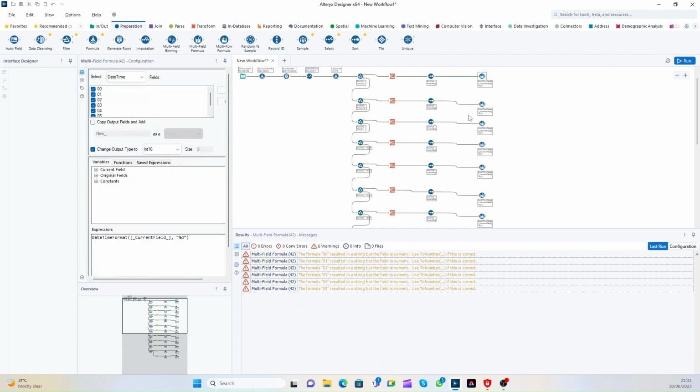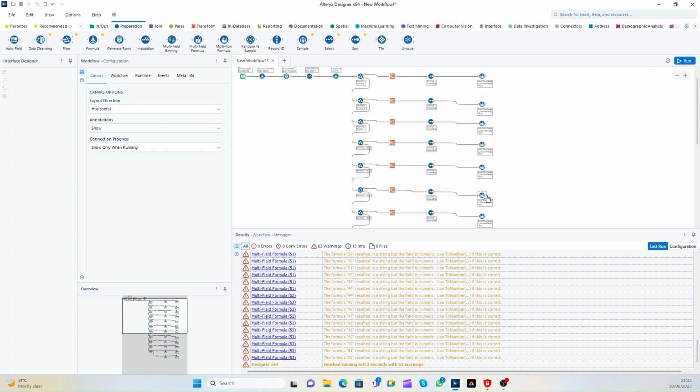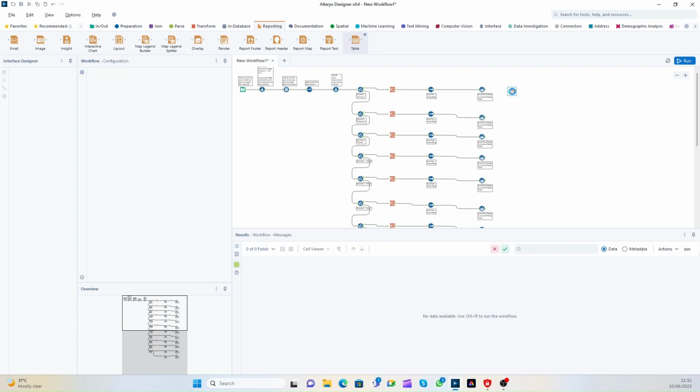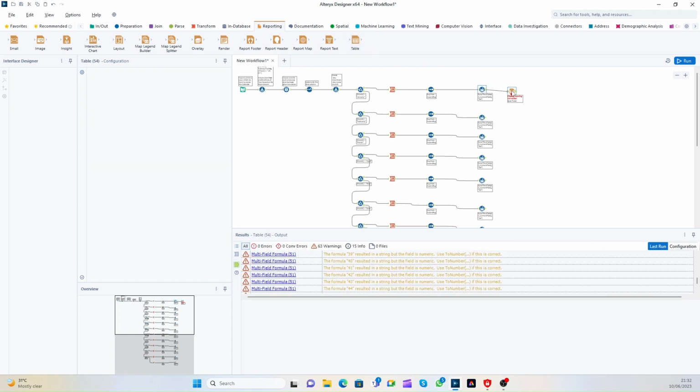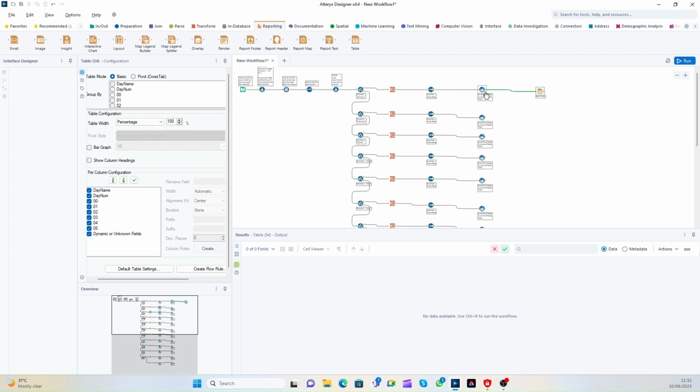Let's look at the output here. We got the numbers and everything, right? So this is how we got the data. What is our next step? So we have to put this into the table tool. Just drag a table tool here. Let's apply the format UI here.